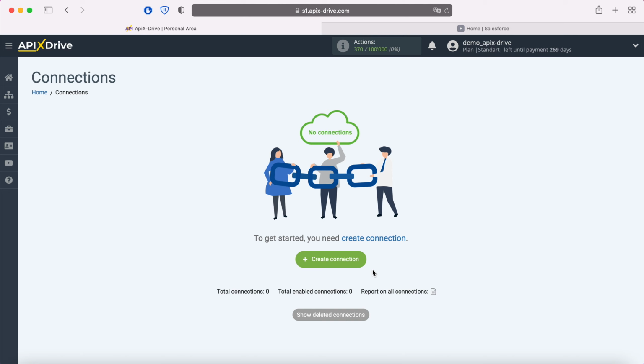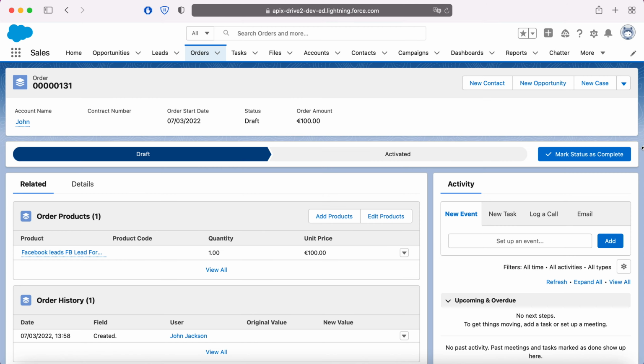Today, I will tell you how to set up uploading leads from a Facebook advertising account to the Salesforce CRM system. This is necessary in order to automatically transfer new leads from Facebook to other systems. For example, in Salesforce you can create new orders, conveniently store, process and interact with them in every possible way in the future. Now let's move on to the setup.